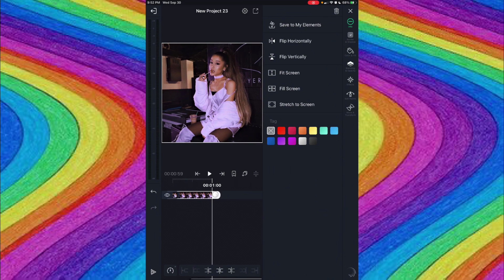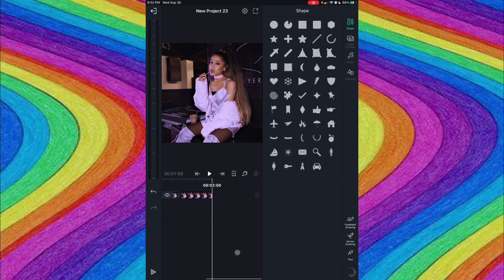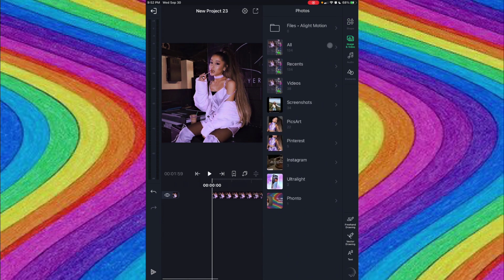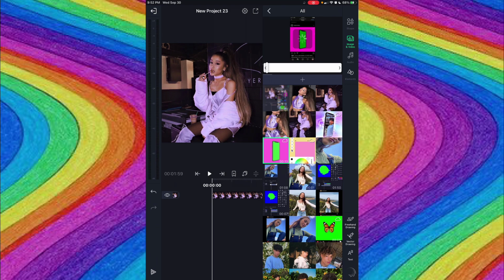So this first thing isn't going to be an actual transition, more like an effect, but it is going to be a phone slide. So what you want to do is you can adjust your picture to the amount that you want and then just add the overlay that I gave you.